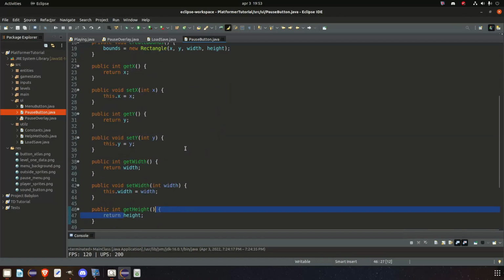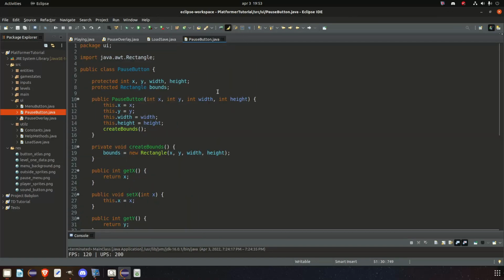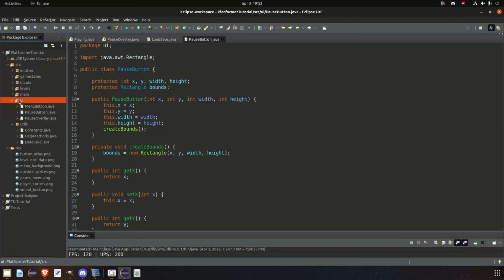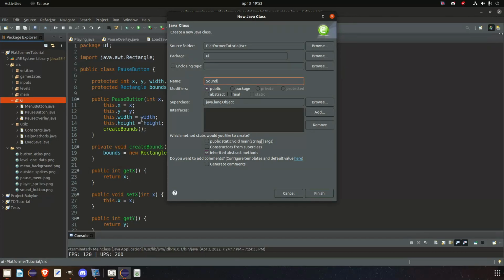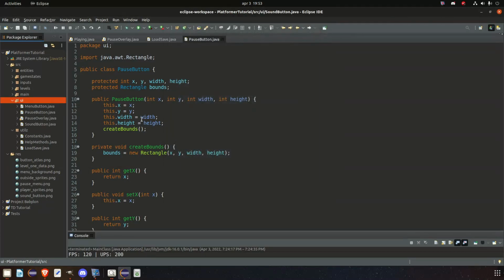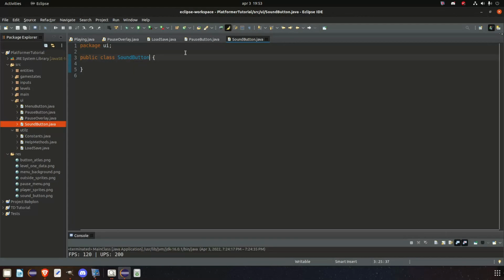I think the pause button class is pretty good. So we can go now into our UI again, right click and create that sound button. So we will call them SoundButton. And this SoundButton will extend PauseButton. Extends.